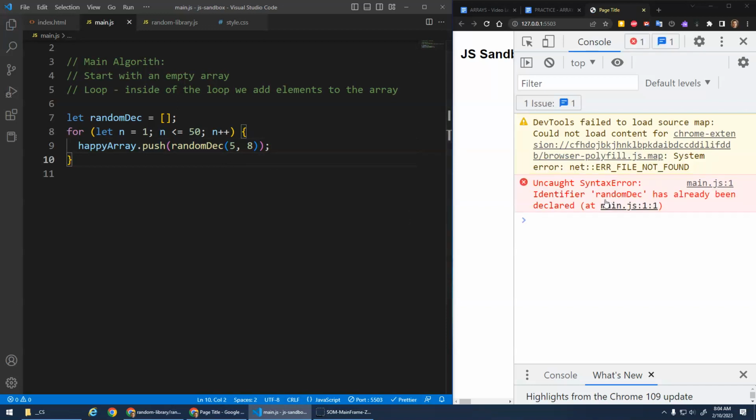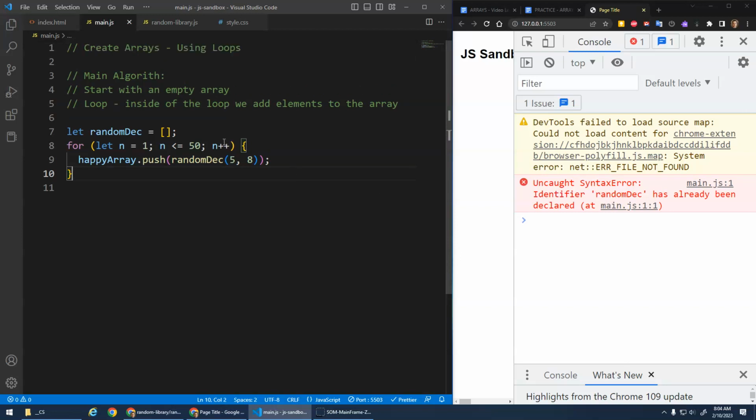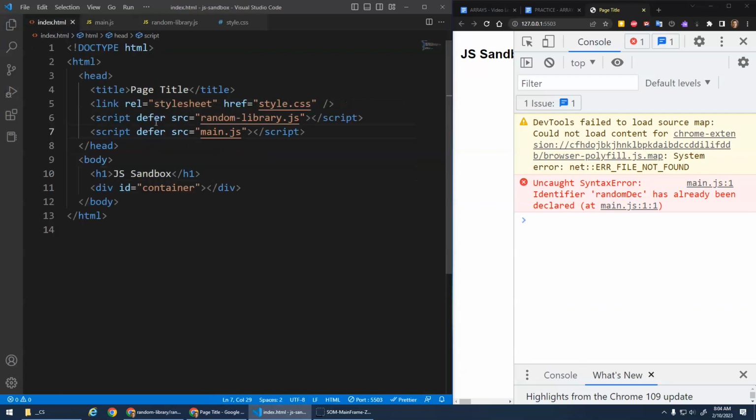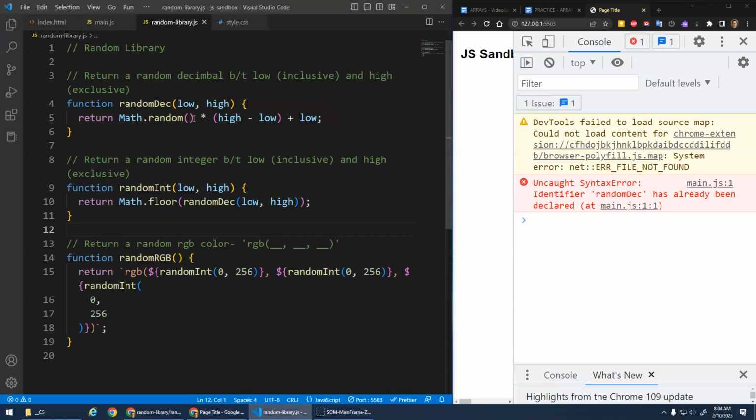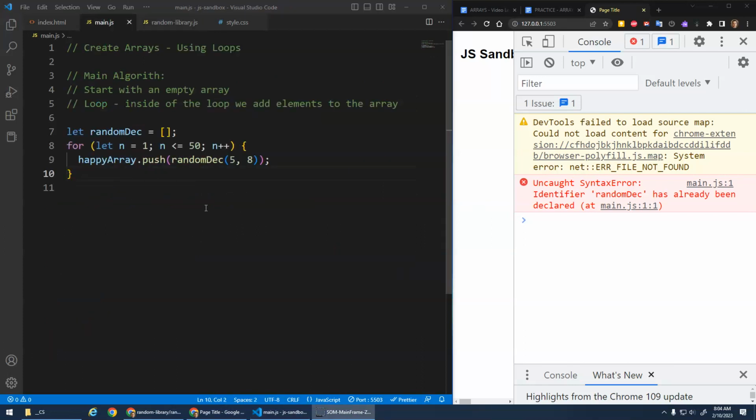Oh, random des has already been declared. What did I just do? Oh, did I load it twice for some reason? Has already been declared. Random des, random int, random RGB. Okay, I'm going to pause. Sorry, I was just having a brain fart, I guess. I named the variable the same name as the function, so it's saying you can't do that.